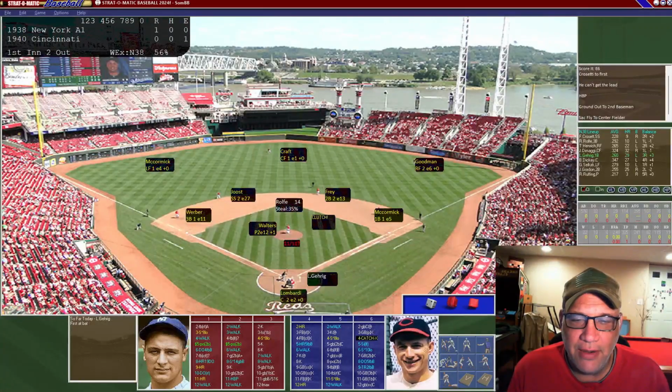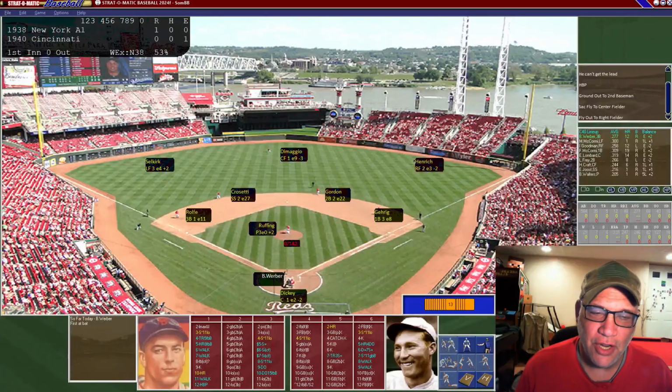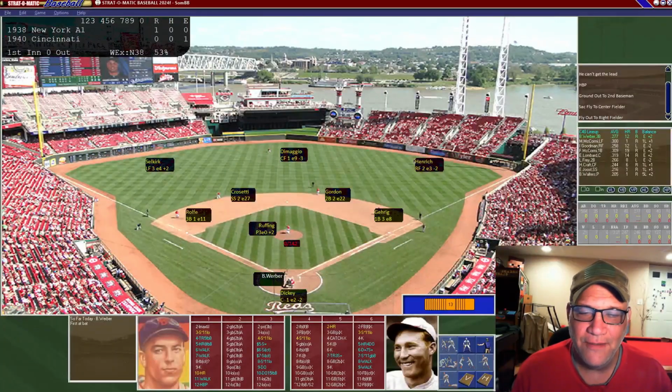And now there's 2 down, and now Lou Gehrig is up. The 38-year-old gets a 6-9 on the pitcher's card. He needs a 1-2 for a triple. The rest is going to be a fly out. The 20 die roll is going to be a 13, so that will be a fly out into right field. And that's going to end the inning. But the Yankees jump up 1-0 in the first inning.